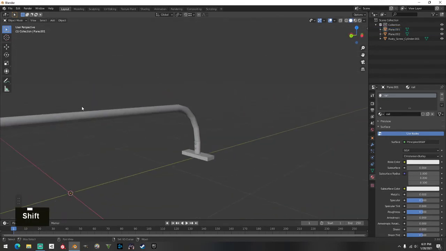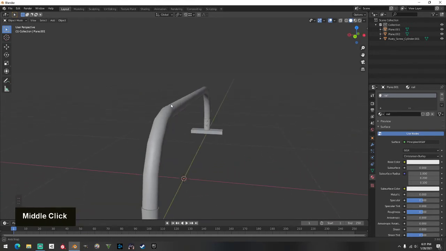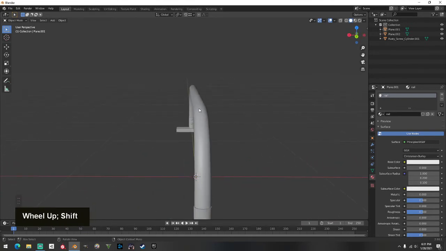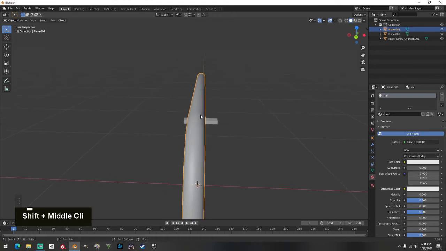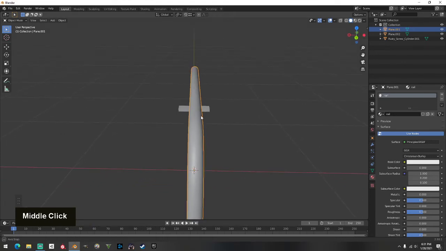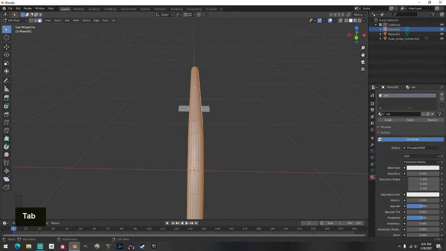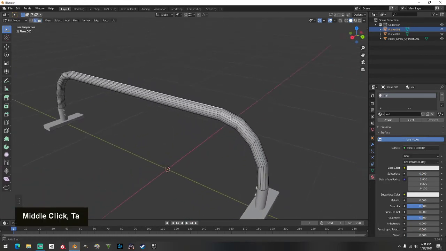Now we are ready to texture. In my case, I'm going to make this an asset, like for people to use. And you're going to want to do this too if you're going to use this for your map, obviously. Click your rail, tab, click your edge select, click your top edge.